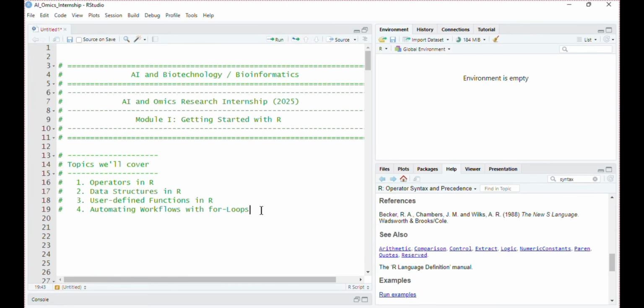So in this session, we have quite a lot to cover, but I will keep using simple examples so that all the concepts stay clear. Because after that, we will apply the same ideas and concepts on gene expression data analysis or machine learning pipelines in our next modules. So let's start with the first topic, that is operators in R.